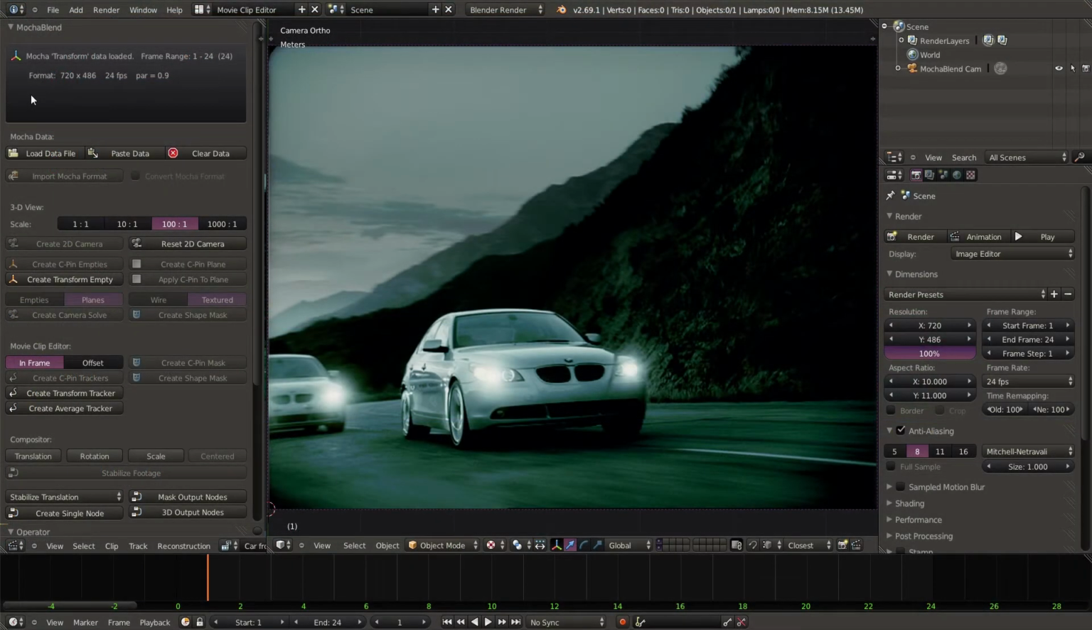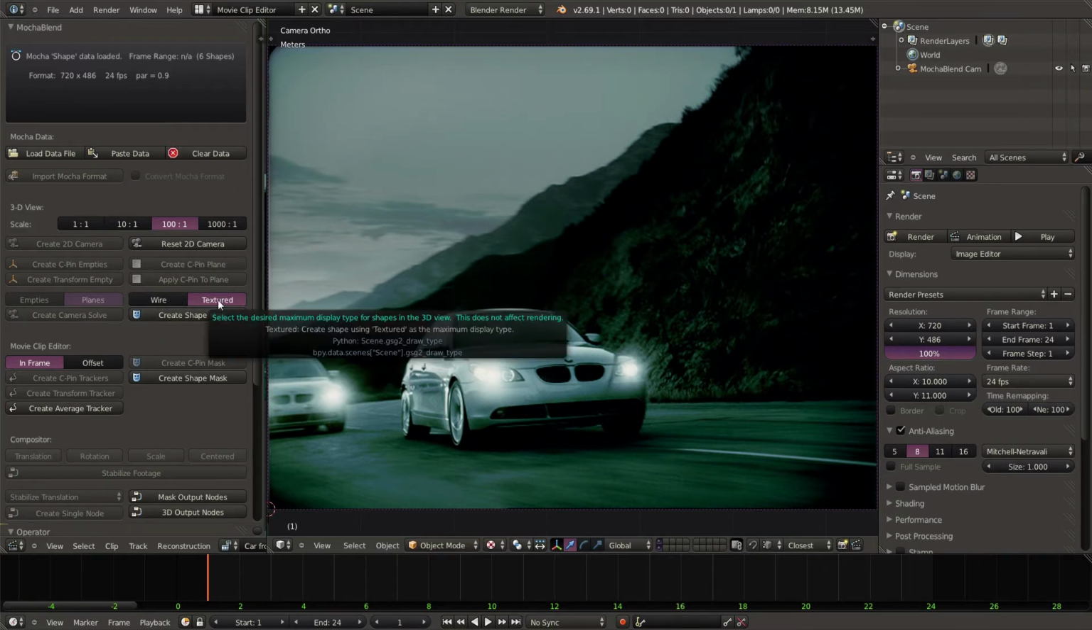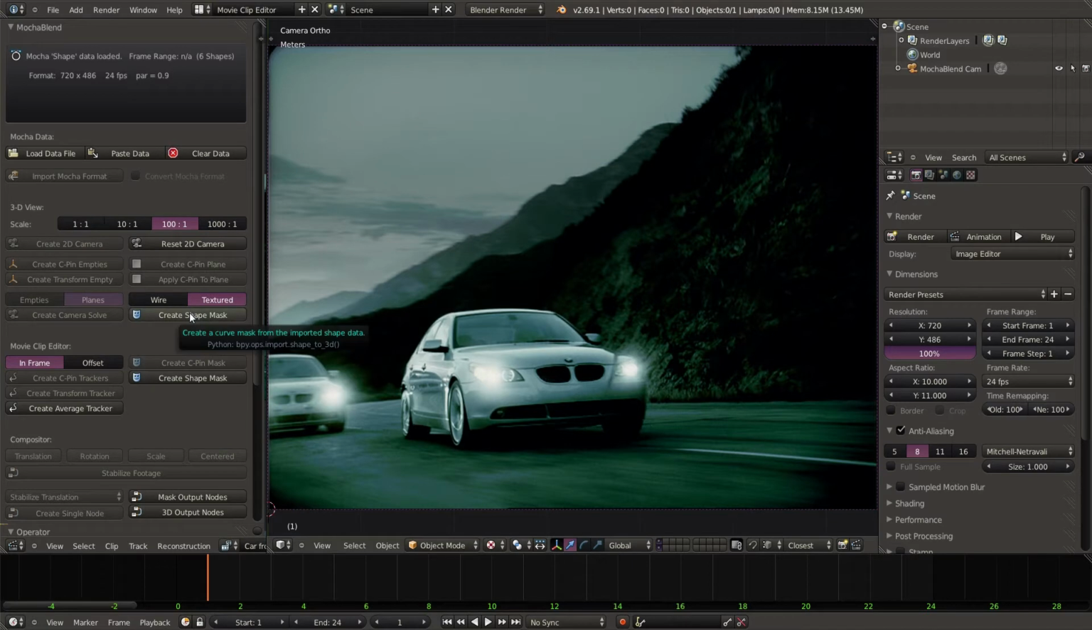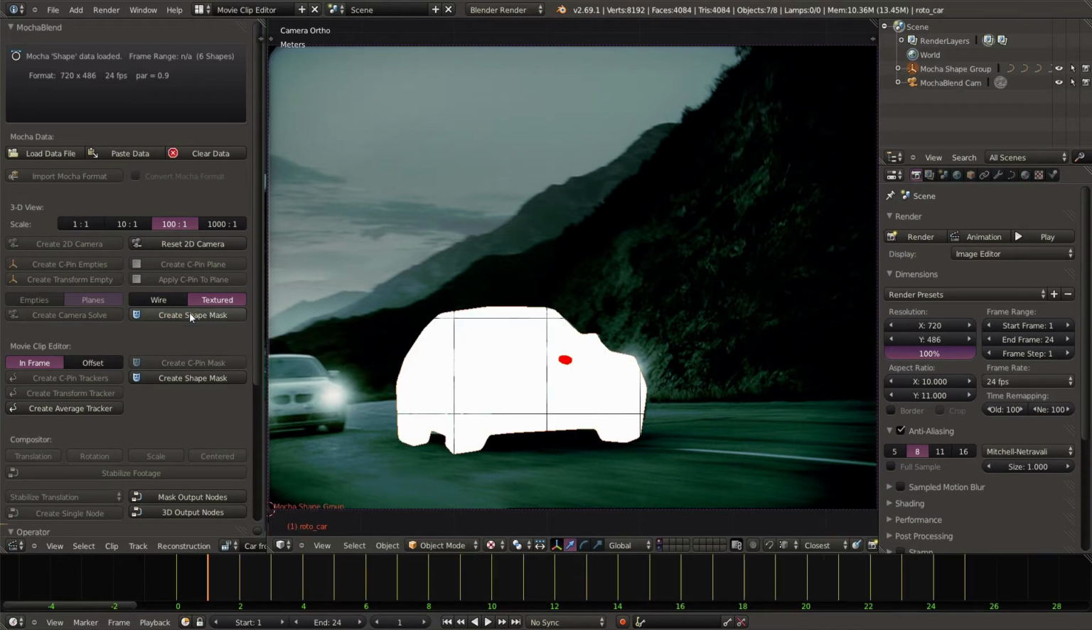Now in Blender, you'll see I have a format already preloaded. As I showed you before, if you export some transform data and get it into MochaBlend first before you paste your shape data, then you won't have missing format data here. Remember, the Nuke format doesn't actually have format data with it. So let's go ahead and paste in our shapes. You'll see we have 6 shapes here. And we'll go ahead and choose textured this time and create shape mask.